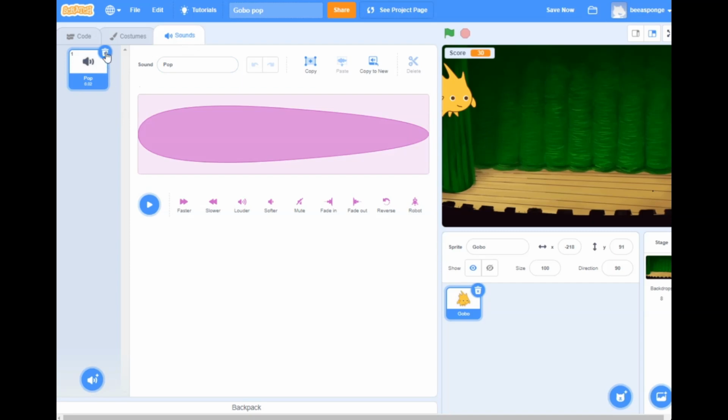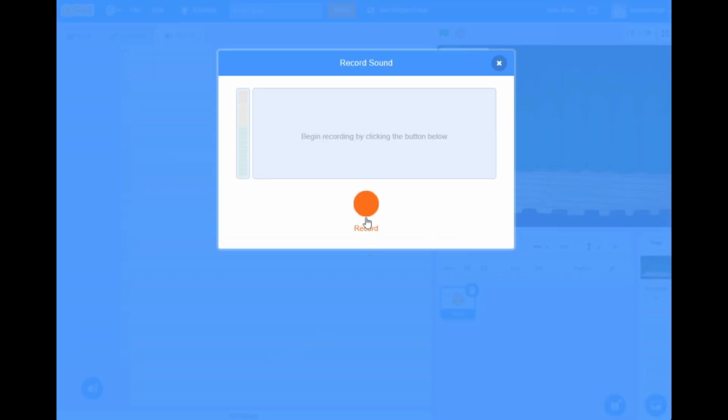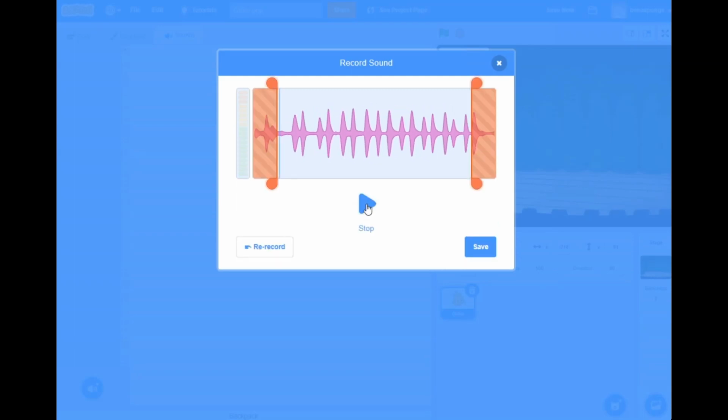It was pop, but we're gonna delete it, and we're gonna click on this button and record one. And it says click on this button to record. What should we make it sound to? There you go. Like a different kind of pop. So save it.